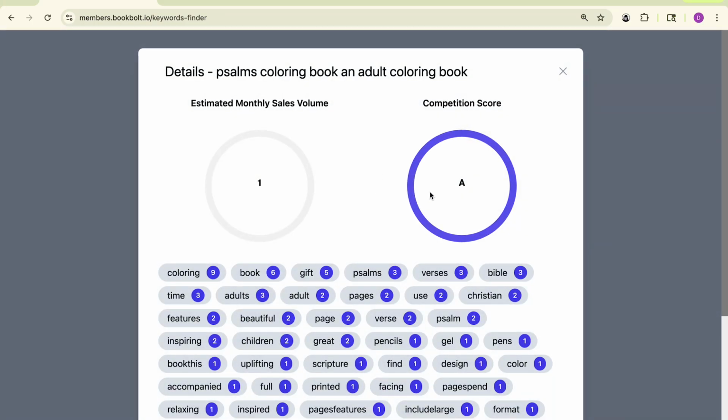This is where it gives you the competition score, and it gives you a grade for that. So A means that it's a good niche to go into because there's not much competition. And as you saw when we looked at the keyword results, not many books that show up for this term actually were Psalms coloring books. So that means for the true term Psalms coloring books, the competition score is A, which means it's good. Because they don't have that word in their title or what have you, for whatever reason they're showing up.